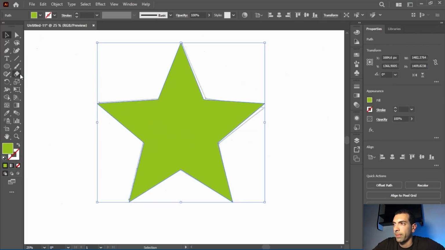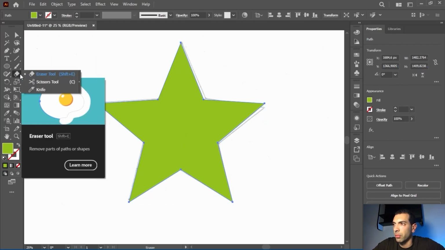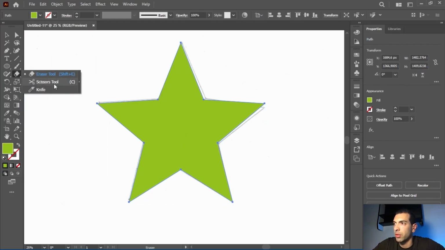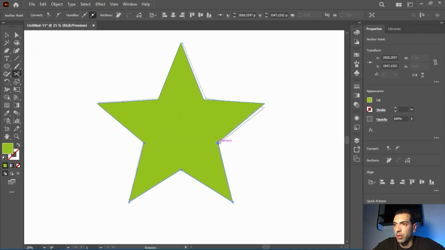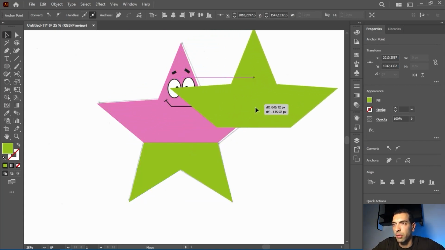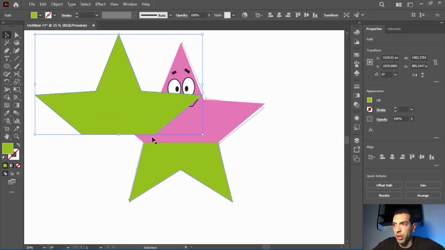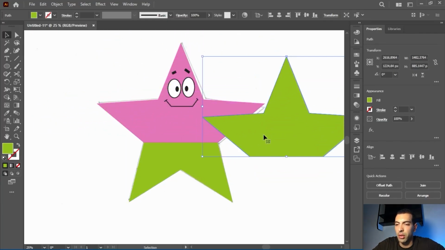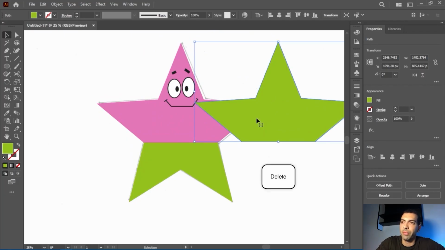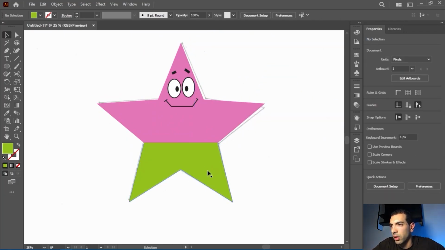and now a new tool, the eraser tool. We press and maintain and choose the scissors tool, and I'm gonna show you what this does. I'm gonna click on this point right here and this point right here, and now press V, selection tool, and as you can see, now you can divide them. Now there are two shapes. Used to be one shape. Now with the scissors tool we cut them off. I can select this shape, this part, and delete it. I no longer need it.